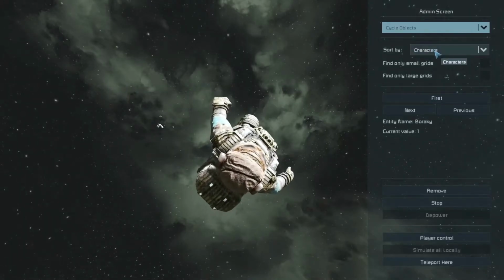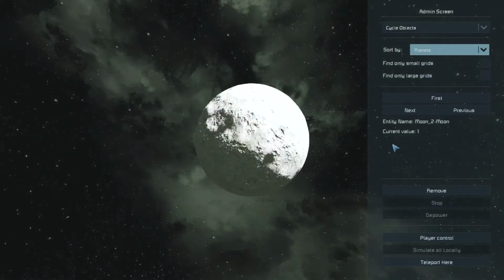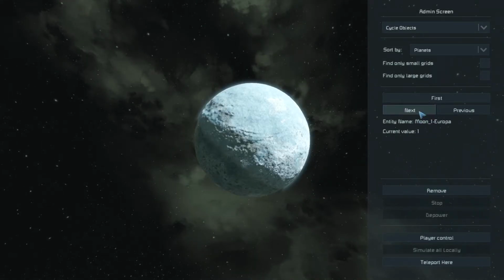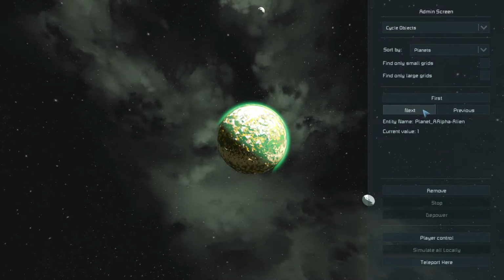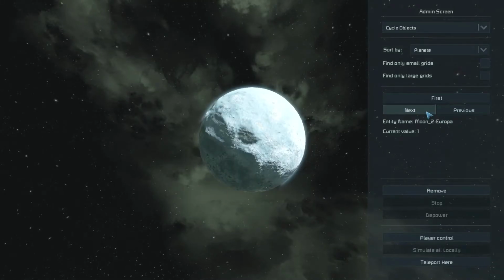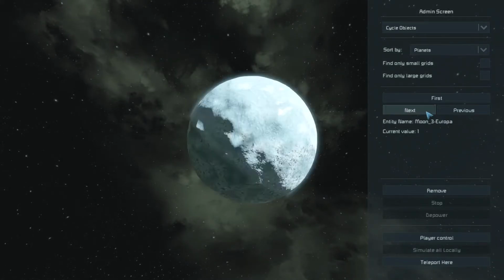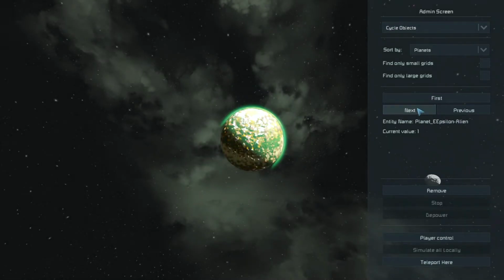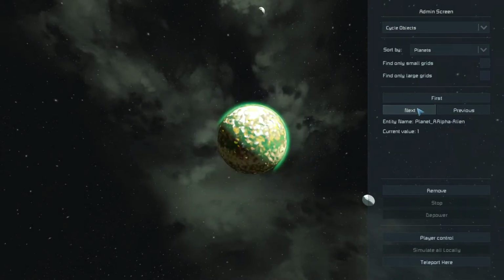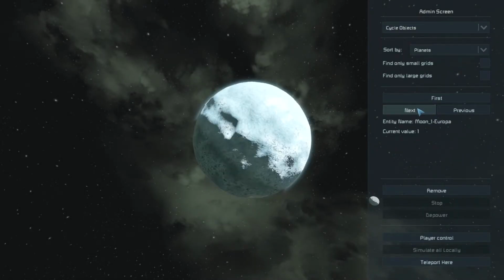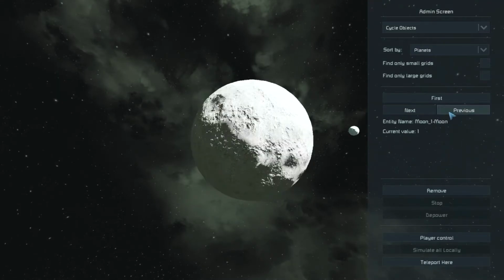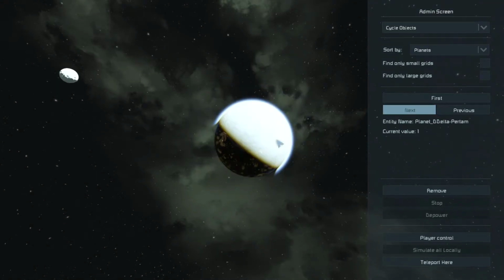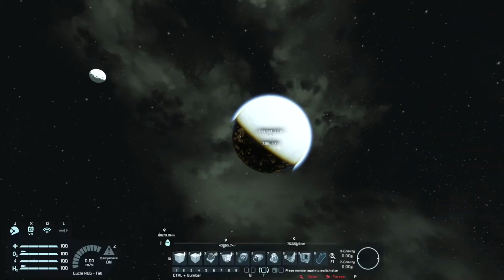Go to cycle objects. I want planets. So you got your moons. Planet A Alpha, which is an alien planet. Another moon. Another alien planet. C Gamma. B Beta Mars. 3 Europa. Delta Pertam. Another moon. Alien planet. Alpha alien. Gamma alien. That was actually surprising. I didn't get an Earth-like planet on this one. Did get a Pertam. I like Pertam.